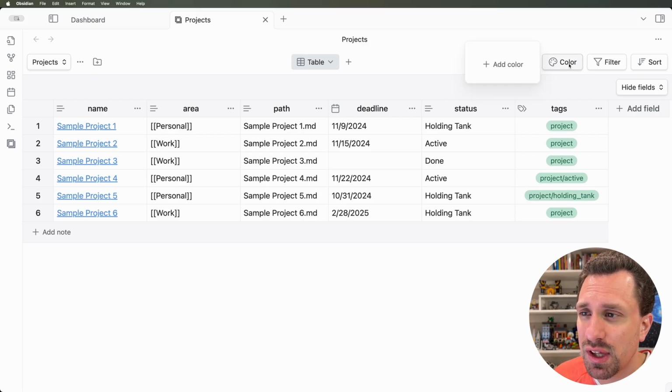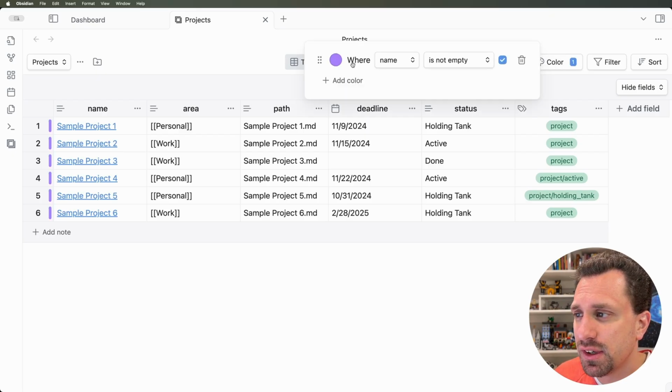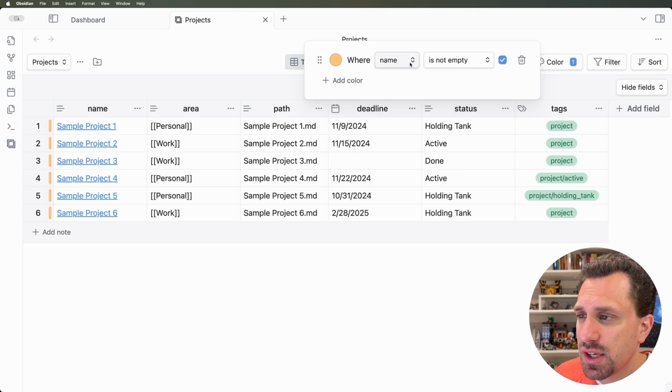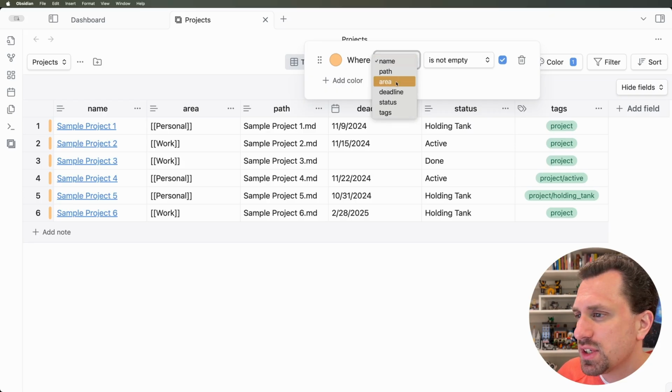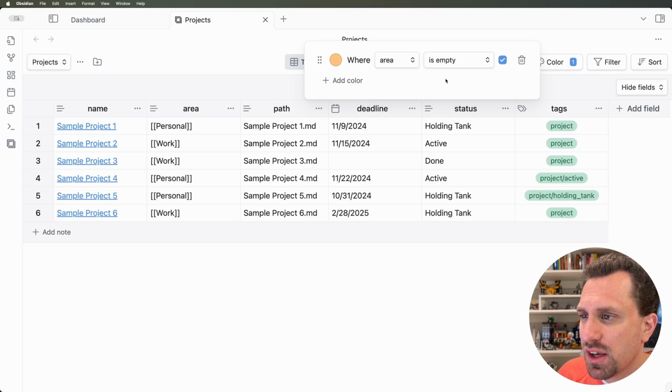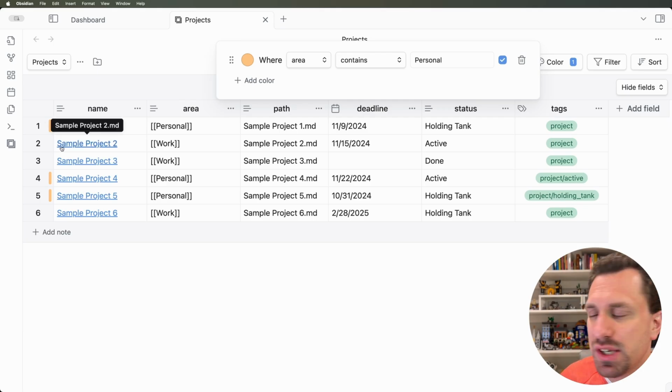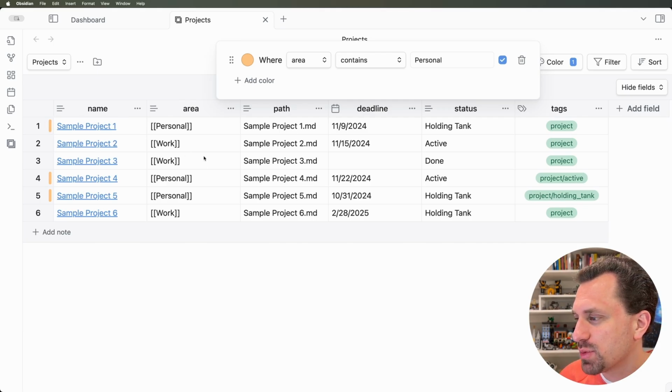You can click on this color button here and add a color, and you can pick a color. It's kind of an orangey color, and then you have different options of what you can apply this color to. As you can see, it added it to this left side here. So I'm going to say where the area contains personal. So now this color gets applied to whichever one of these projects has personal as its area.